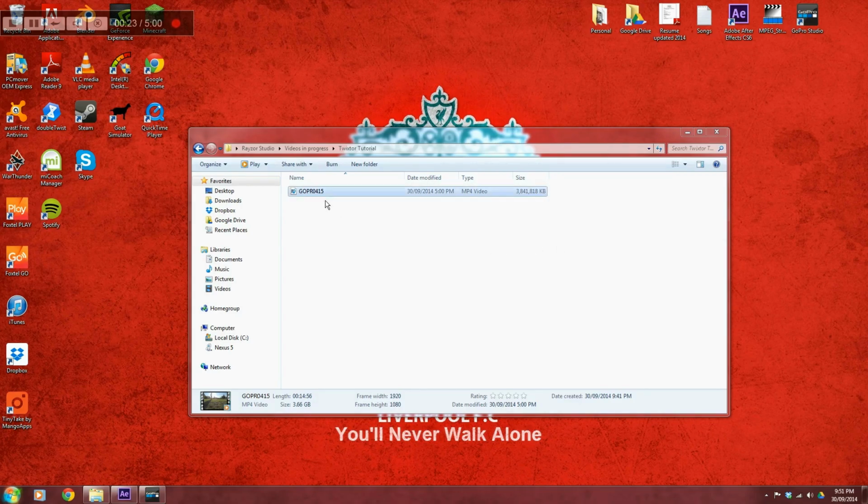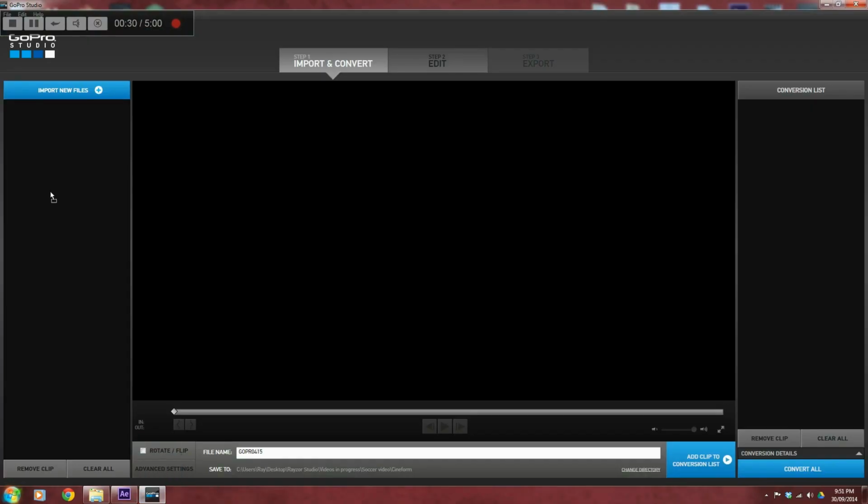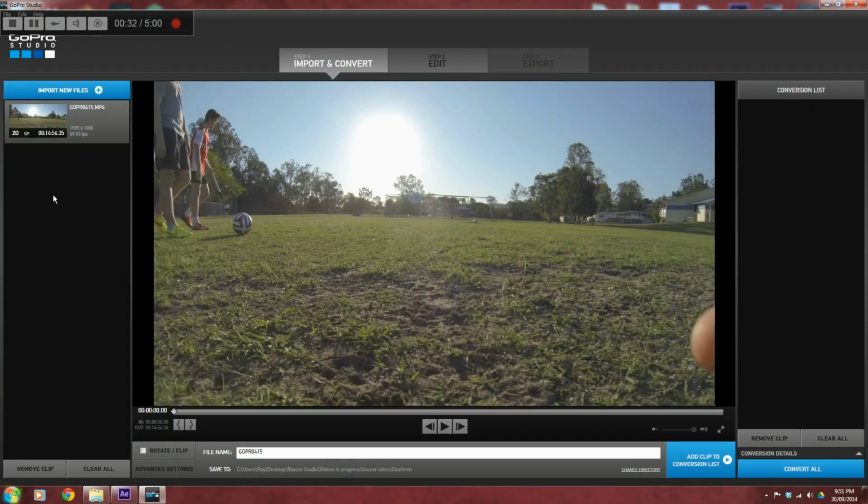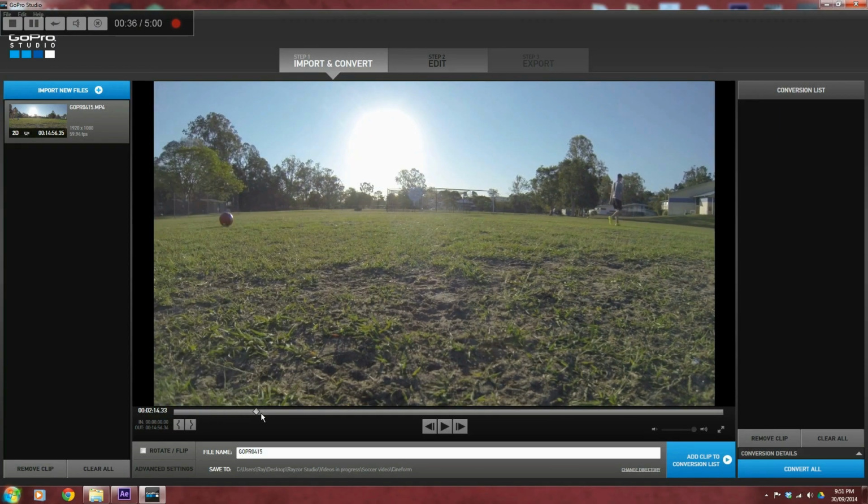So, to get started, you'll have to import the GoPro footage you want to use onto your computer. Then, click and drag this footage into GoPro Cineform Studios. Now, if you haven't used Cineform Studios before, you can scrub through and find the section you want to use and put in a keyframe.